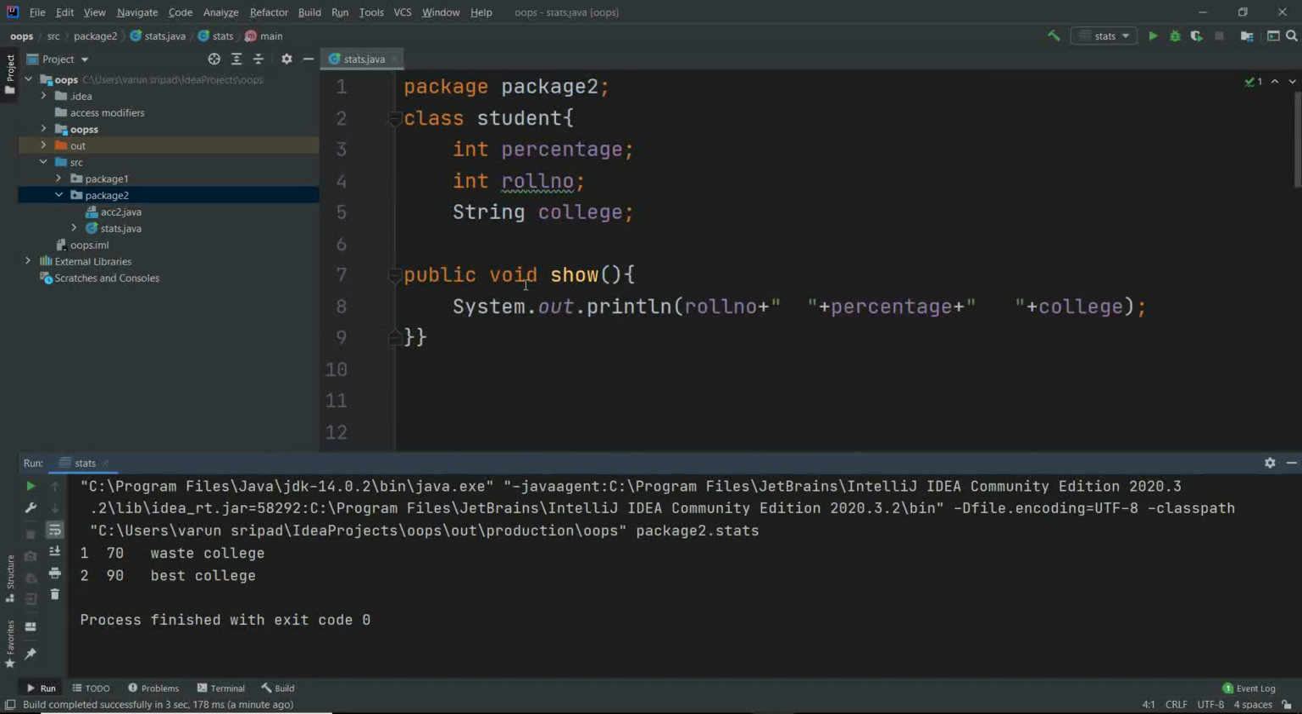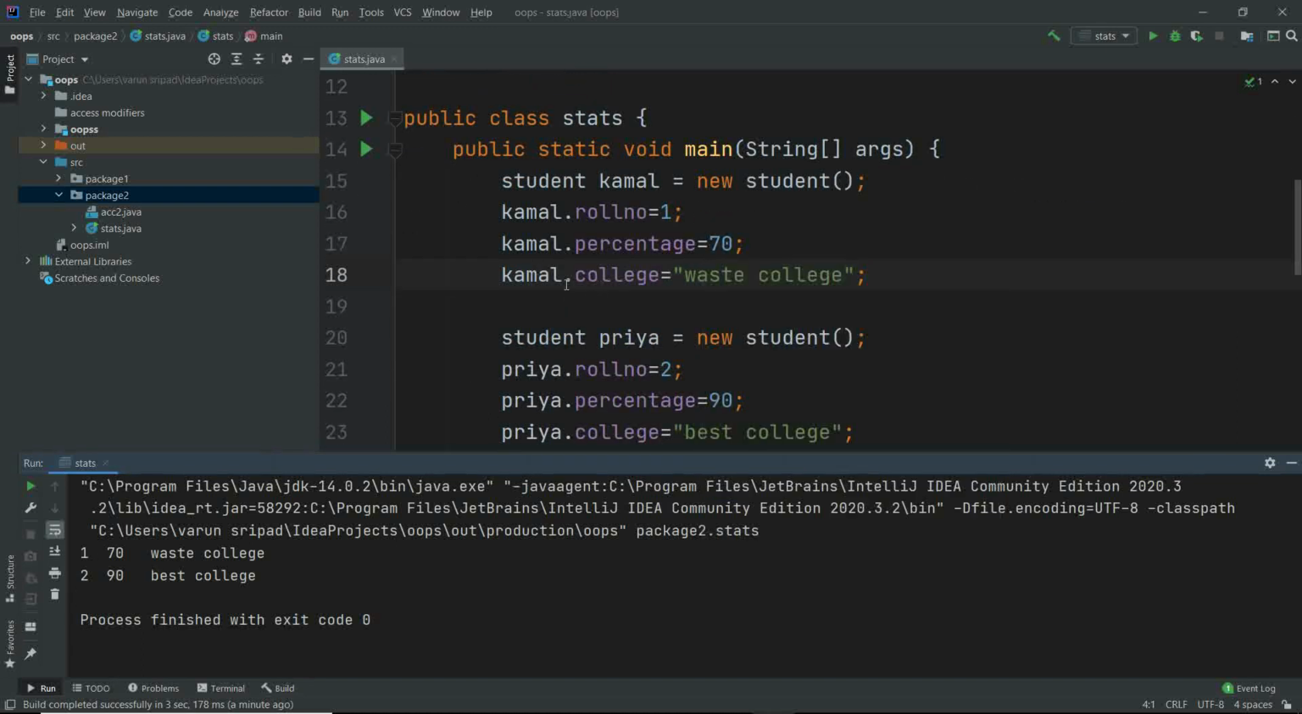If you don't want this variable to be object specific, then you can make it a static variable. For example, look at this college variable. The roll number and percentage might change, but the name of the college doesn't change. For example, if you have 500 or 1000 entries of students, and the name of the college is suddenly changed, then you can't change the name in all the entries.